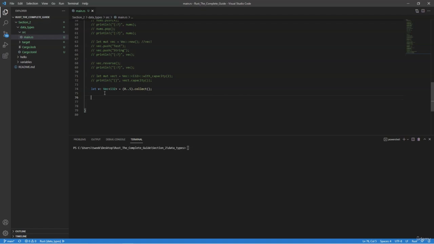in the last lecture. So we're going to say let sv, and s is for slice, a reference of type i32 equals a reference to the vector we created above.